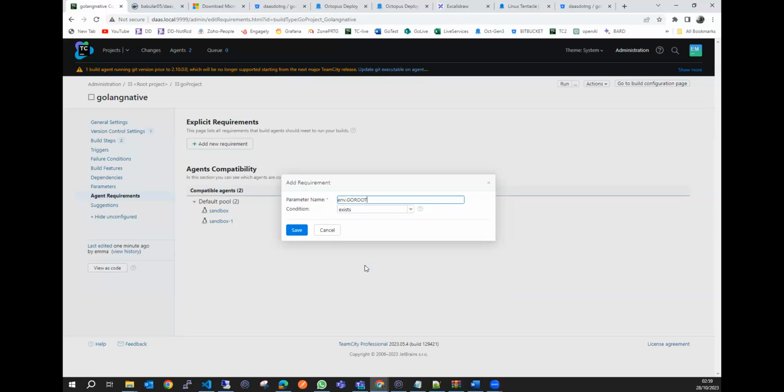So we'll select this, right? So we'll now say that if environment GOROOT exists, meaning if there is an environment variable called GOROOT in that particular agent, then it means it is sufficient to be able to run the job. So that is what this condition does: exists. If it exists, then we should go.